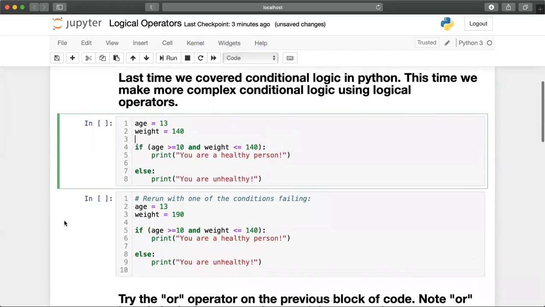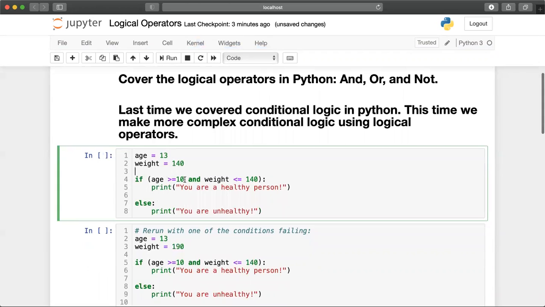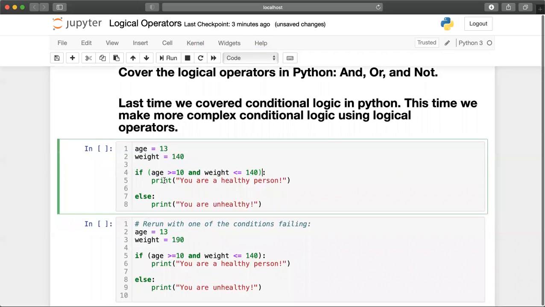Next, the thing about AND is all of the tests with the AND must evaluate to true. So this test must evaluate to true, and this check must evaluate to true. If any one of them fails, the overall expression in here will evaluate to false.